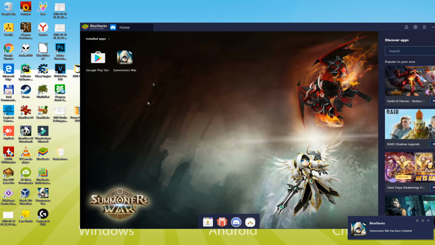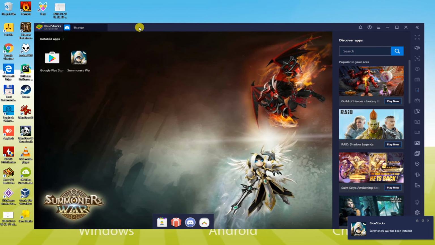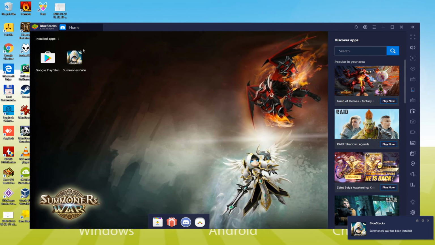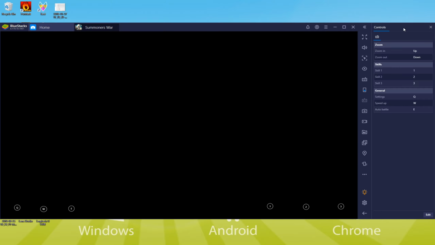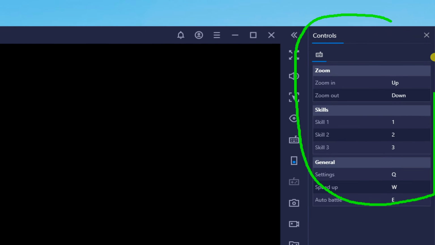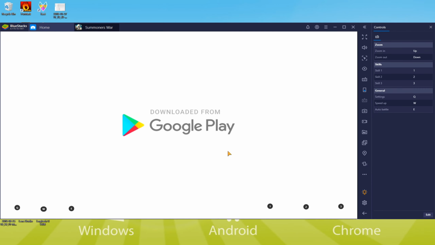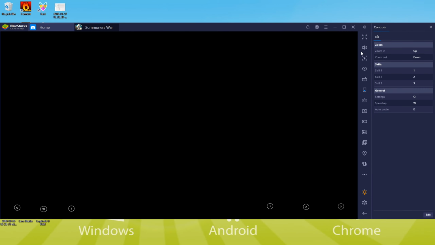You may have explored the way to start Summoner's War, but I will show you a different way to launch Summoner's War through BlueStacks. Simply click here to start Summoner's War and have fun. This is an option to customize the keyboard configuration. As we aren't eager to customize keyboard configurations, we will keep them as they are.